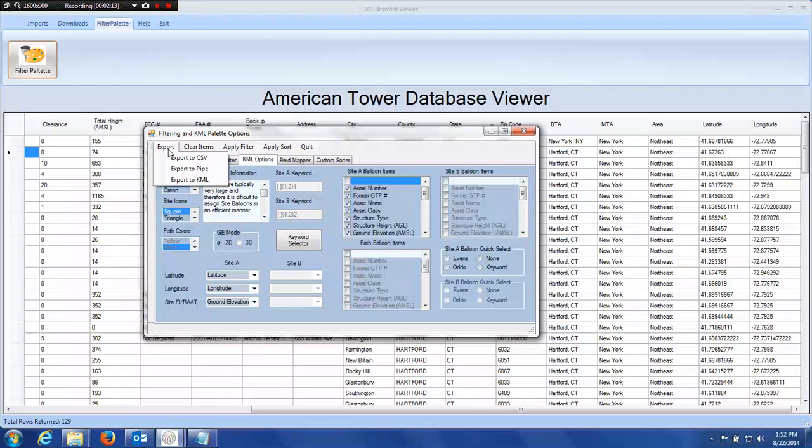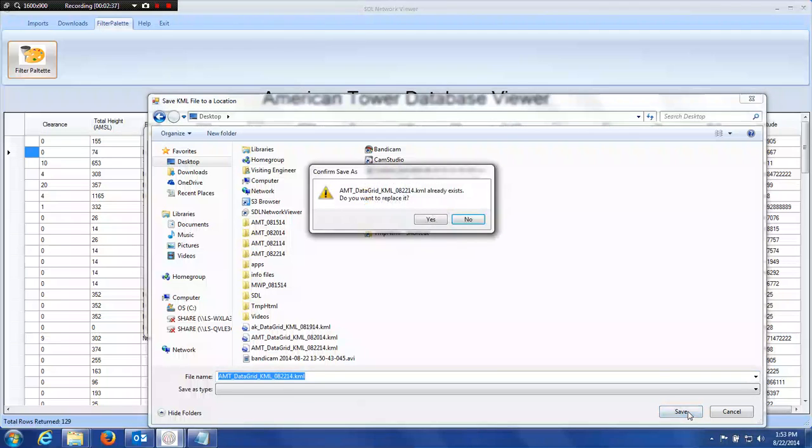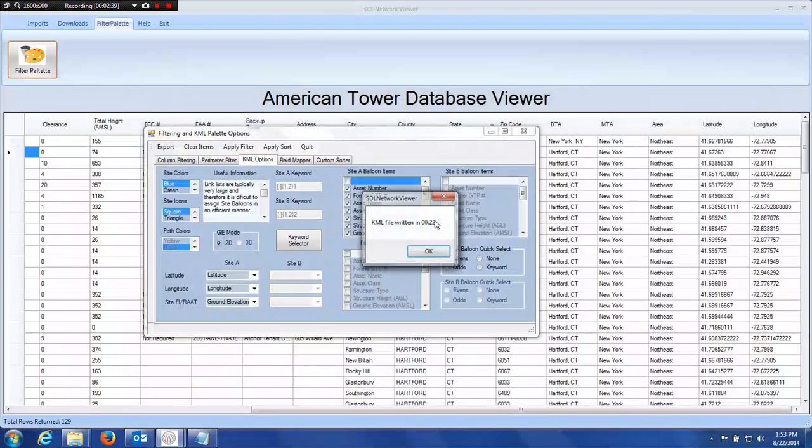I'm going to export this filtered data to a KML file. It's now going to ask me to name this file. I'm going to call it American Tower. It's already set up with data grid, KML, and today's date. I'm going to save it. It already exists, so I'm going to replace it.